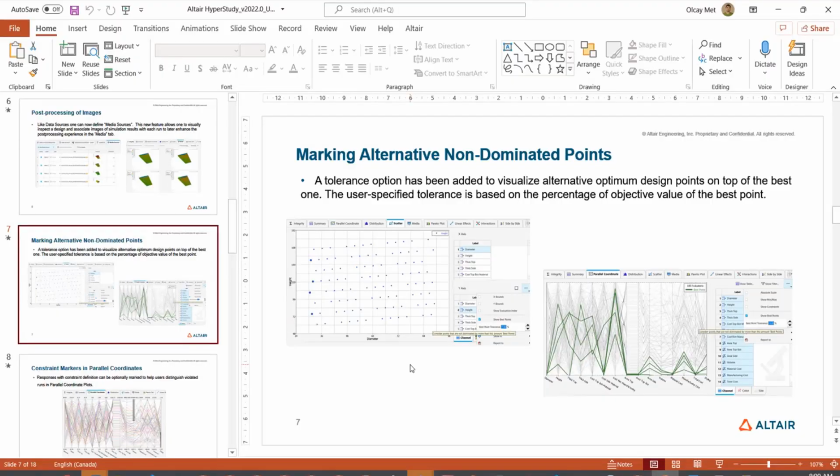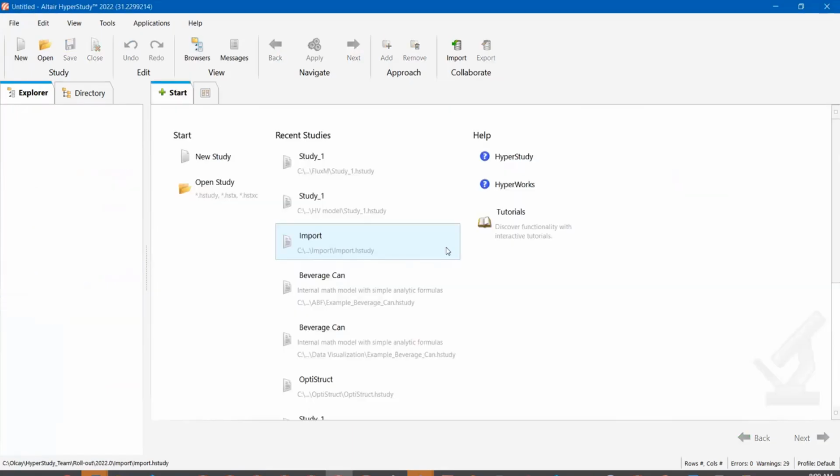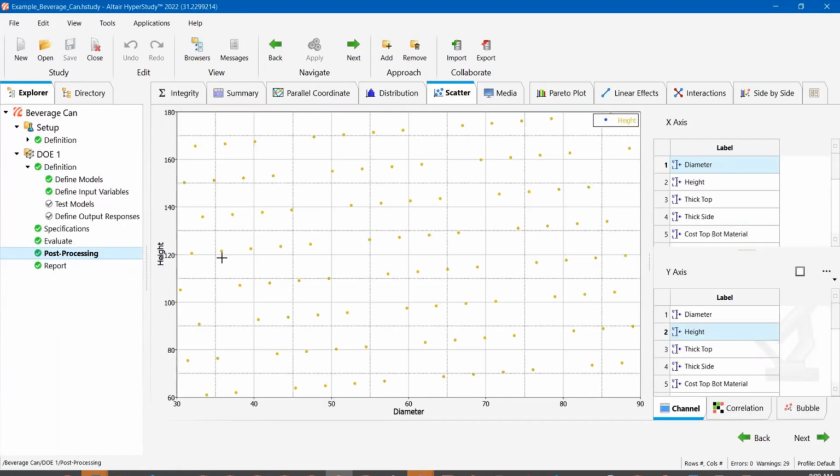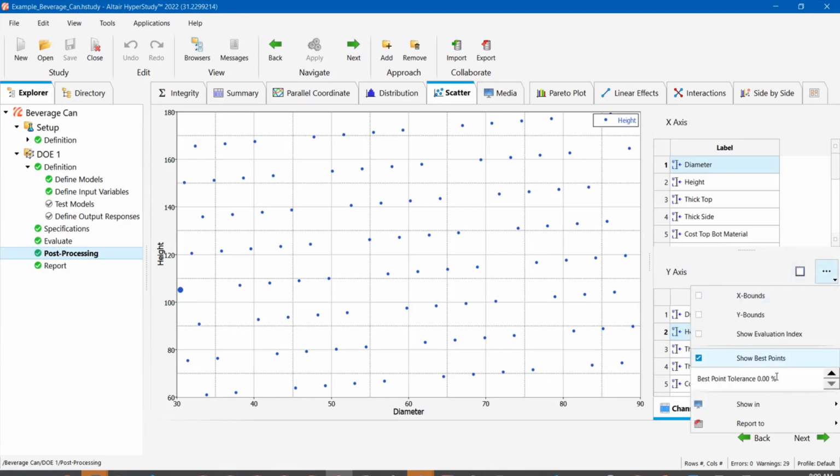I go back to the HyperStudy environment. I'm going to load the study. Here you go. So here's my scatter plot, and we have this show best point option. As you see here, we accentuate the best run in the scatter plot, and now we have this new best tolerance option. So when we increase that, we eventually are going to see more points being accentuated. Basically, it's similar to what we call the Pareto front. Depending on your tolerance, you can see multiple design options as opposed to the best one.